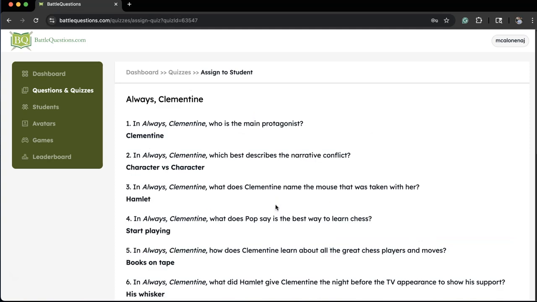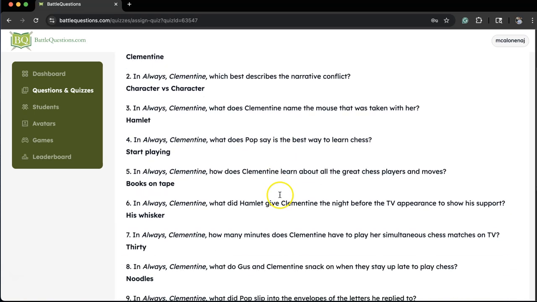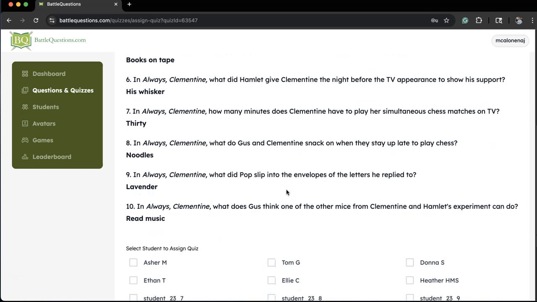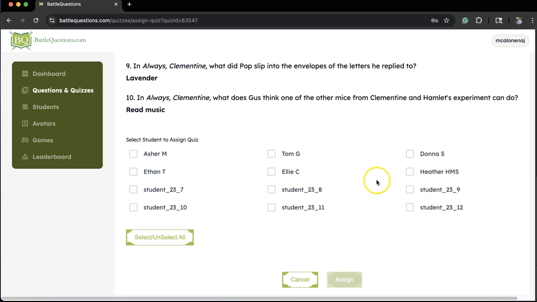And what that's going to do is show you a preview of the quiz that your students will be assigned. You can see at the top here we've got our title, and then these are all 10 questions that are going to be included. If you'd like, you could print this page. That way you have an answer key ready and available. And so once you scroll all the way down, I'm going to see all the students that are listed under my coach's account.